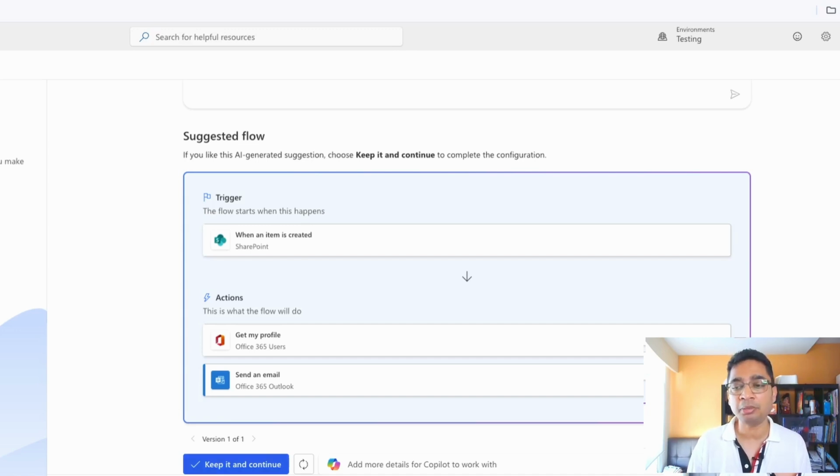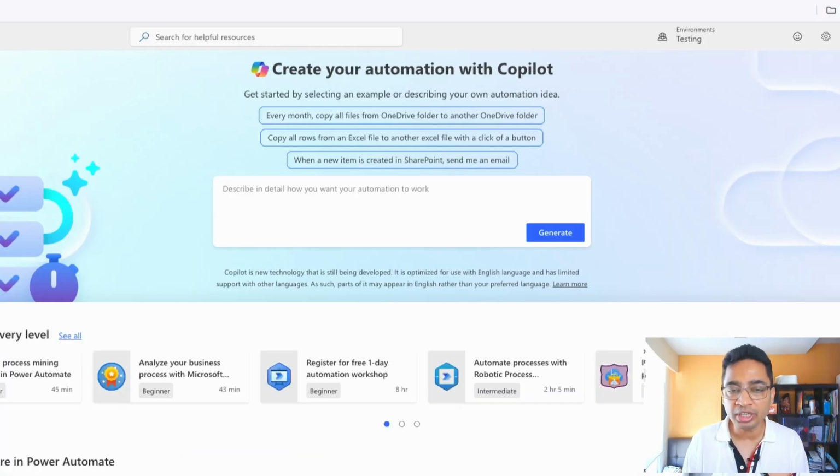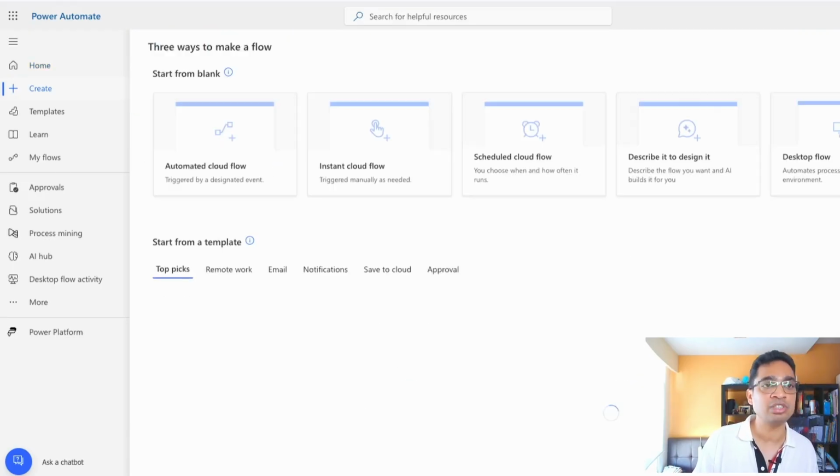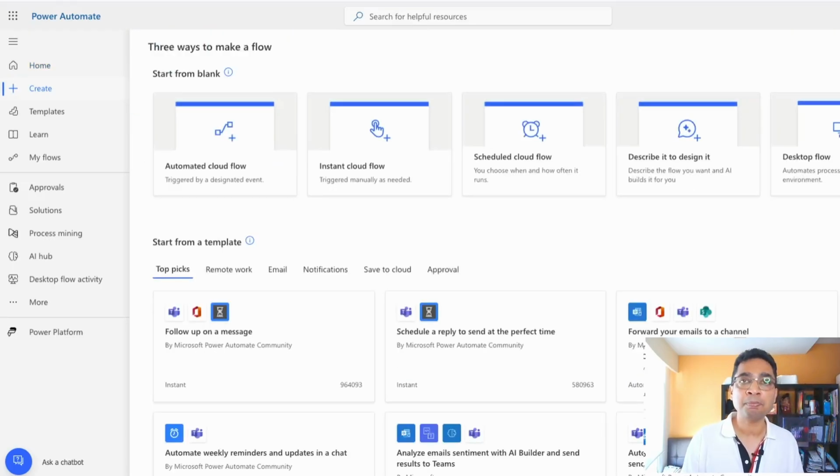You can keep this and continue. Once you keep this and continue, then you will have to configure it. So that is the advantage of it. You can come up with your own detail on what you want your workflow to do. You can provide that detail over here, and then you can generate the flow out of it. And that is a very good way to start, and we will discuss and do something with this in future videos.